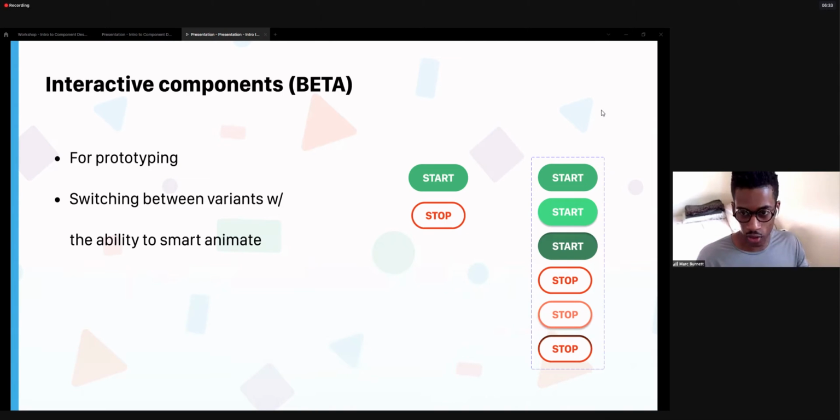So interactive components utilize variants to make prototyping a little bit more, as is in the name, interactive. For start here, you'll see that I have a default state, a hover state, and a press state. And for stop, I have the same. Property number one of this component is, I believe, primary. Yes, I called it primary. And property number two is secondary. So that encompasses these three. Or sorry, no, state number two of property one is secondary. Property two has to do with whether it's default, hover, or pressed, right?